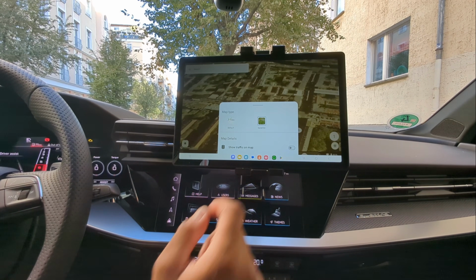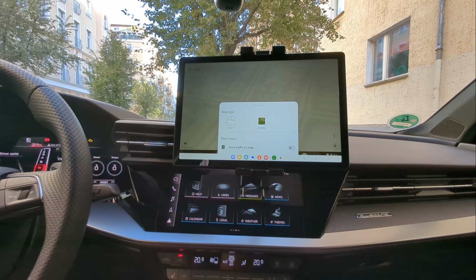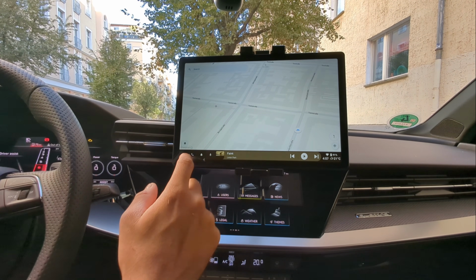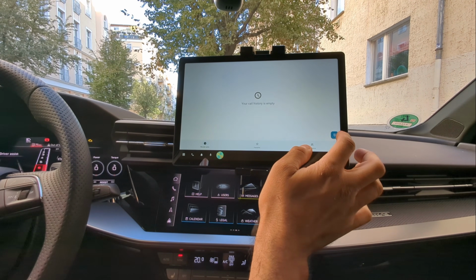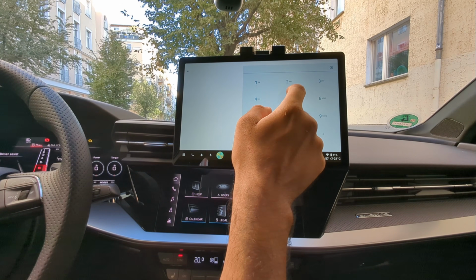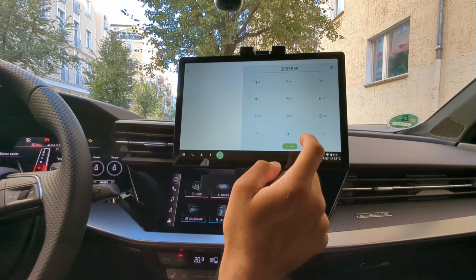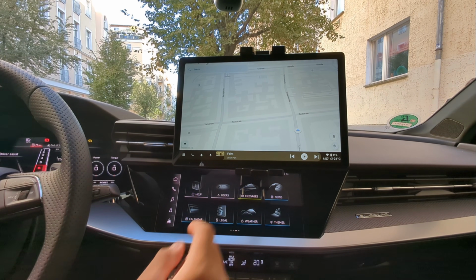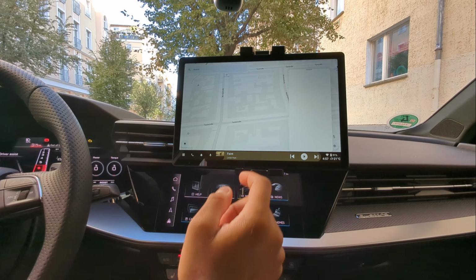You can show traffic on the map, or you can just have the default value. You can call your contact from here. For example, you want to make a number like 555, you can call, but of course this is a tablet, it's not possible, so sadly we cannot do that.